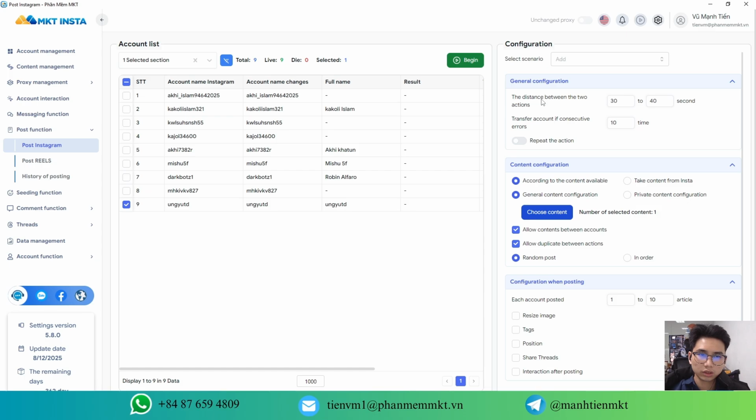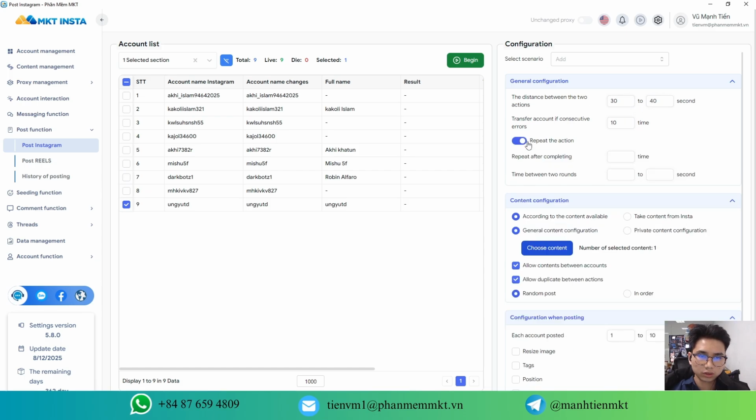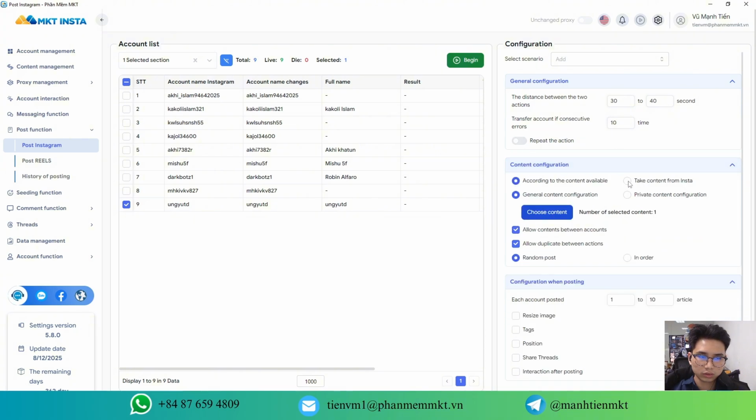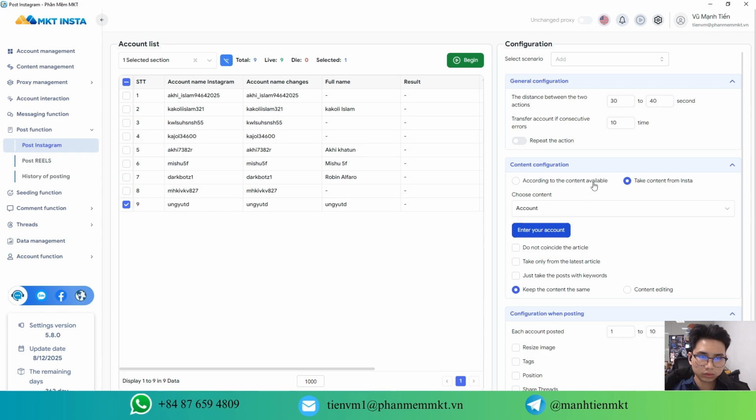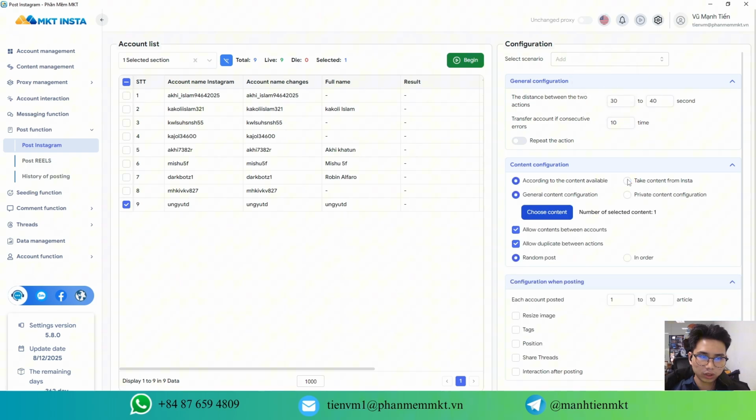For safety, set the delay between actions to 30 to 40 seconds. You can repeat actions by clicking here. Oh, and by the way, our software already supports multiple languages, so feel free to use whichever language you prefer.